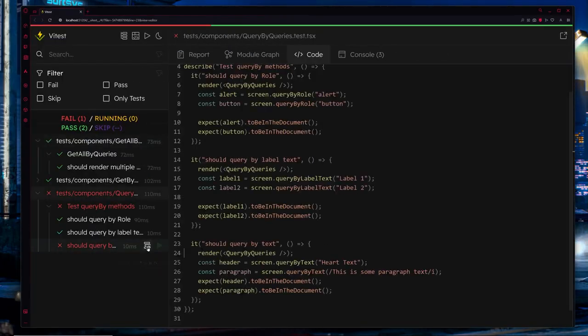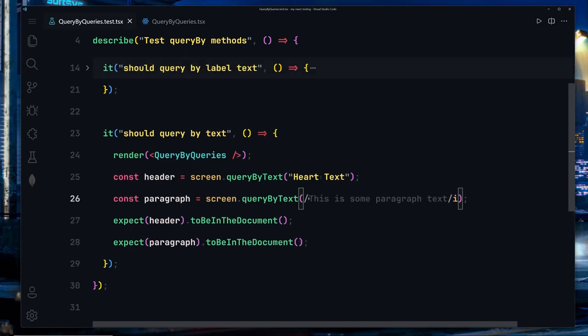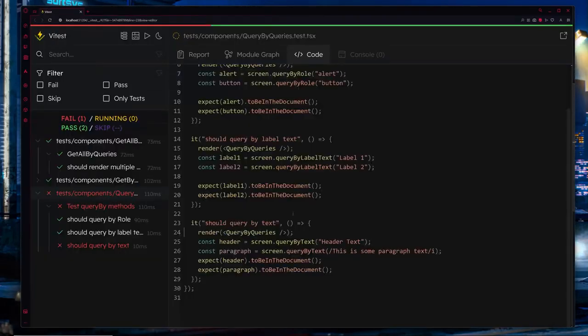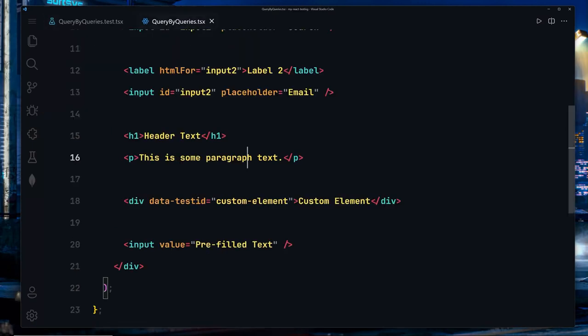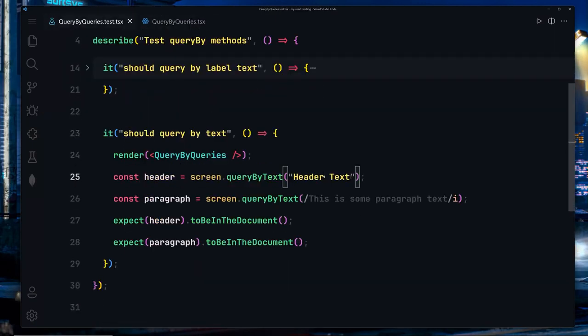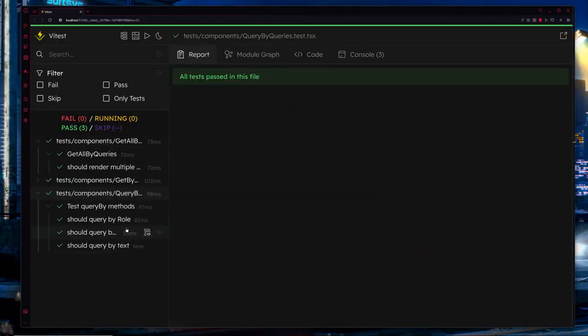If I click on there, okay, so we are now getting query by header text. Oh my god, header text. And now it should be passing. Now let me just copy that and place that right here. And yeah, everything is now working the way we expect them to work.